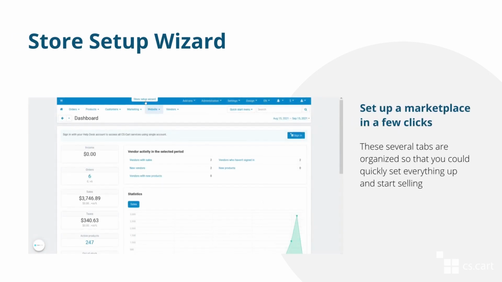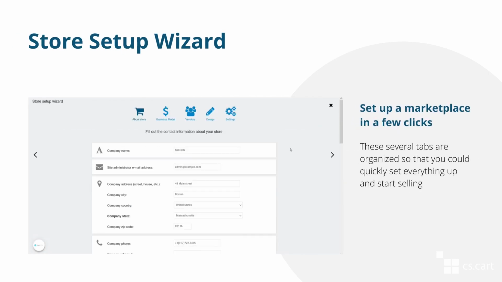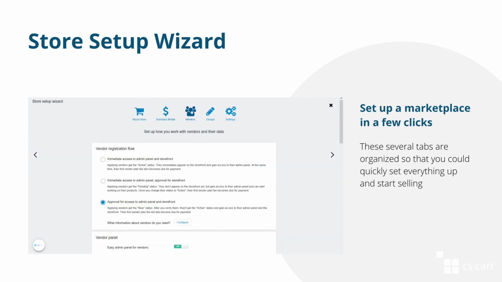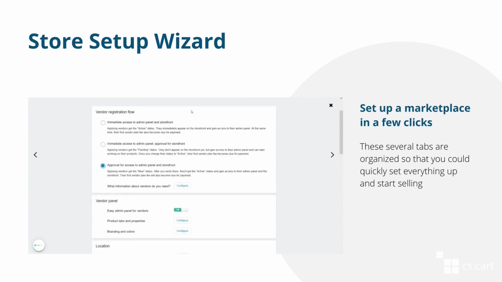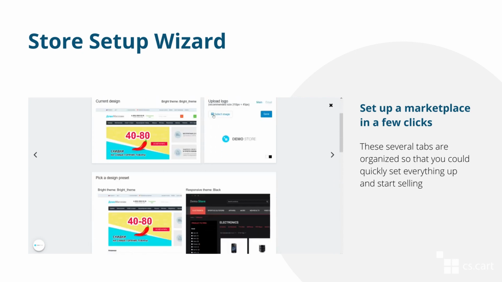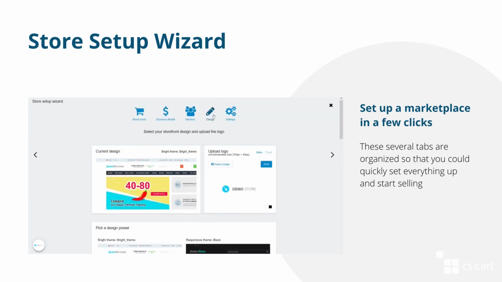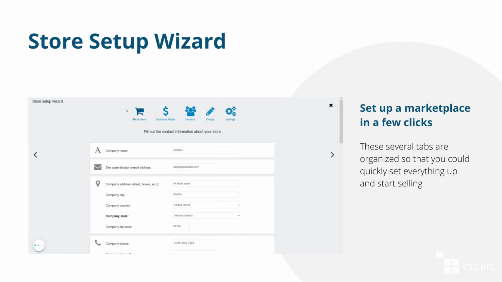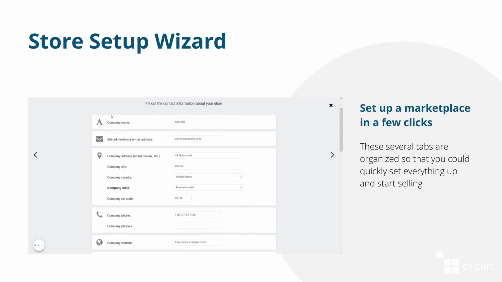If you open your store from scratch, the store setup wizard may help you quickly specify the main information about your company, choose a business model, decide how you want to work with your vendors and their data, and configure the design of your storefront. These several tabs have all the initial settings organized for you. With the wizard, you can set everything up with a few clicks to get the scenario that you need.